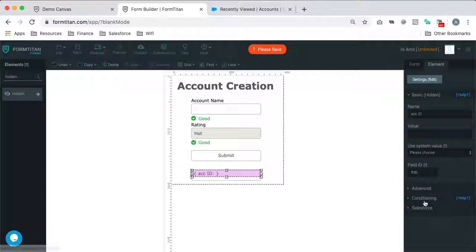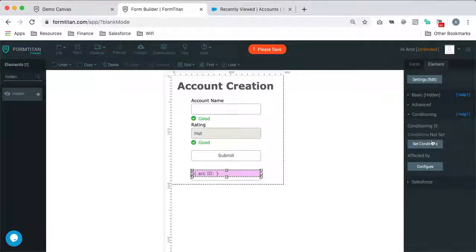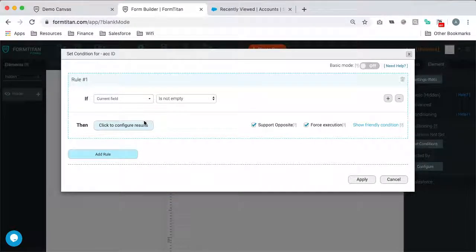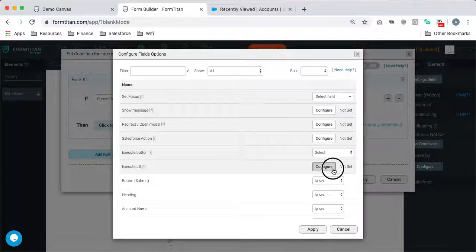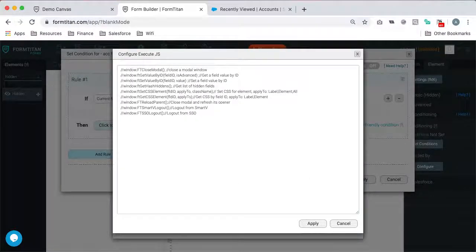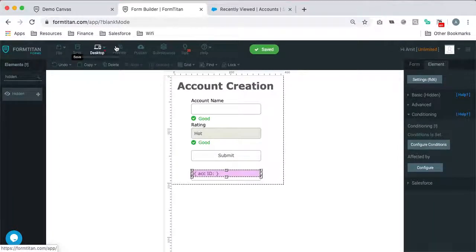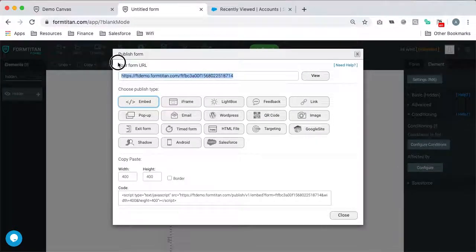Now click on your hidden field, and you need to write a condition. You need to say if current field is not empty, then you'll need to write some custom JavaScript. I'll paste this here, but it will also be in the link in the YouTube section, so you can pick it up from there. You paste your JavaScript here, and you're just going to leave it as it is for now. Click apply, save, and then when you click publish, grab the form URL.